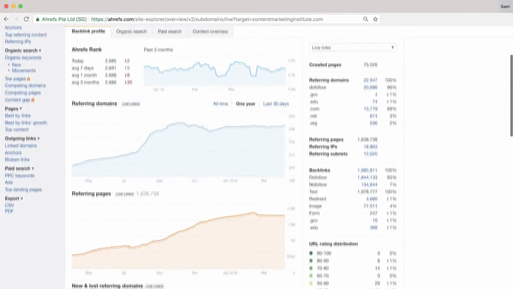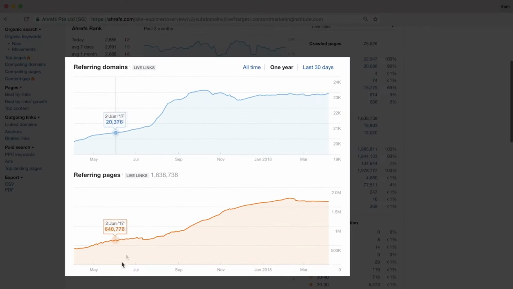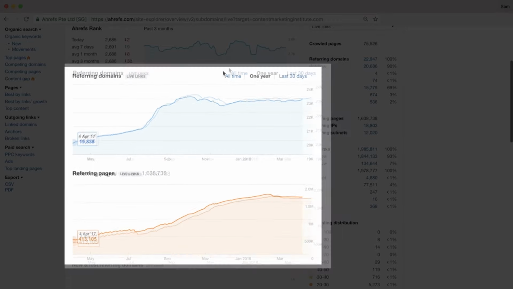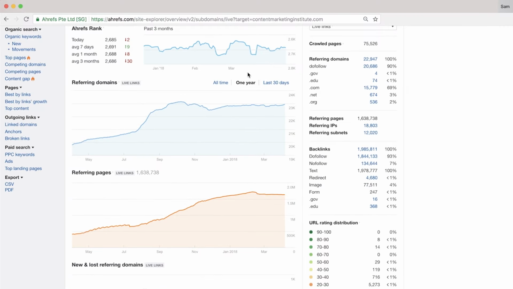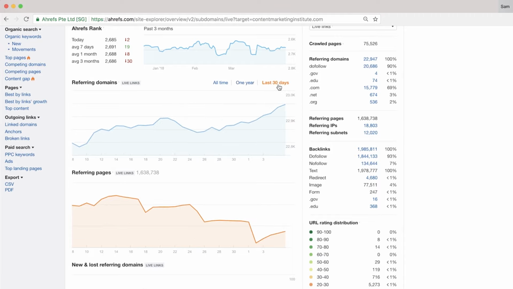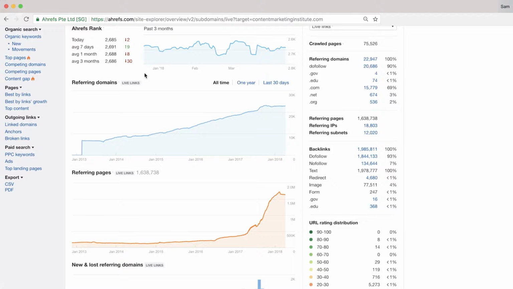If we scroll down a bit, then you'll see a few interactive graphs that show you the dynamics of link acquisition over time, both for the number of referring domains and referring pages. And there are a few filters you can use here too. By default, you'll see the growth over the last year, but you can narrow this down to the last 30 days or look at an all-time view to see how each website has done over time.